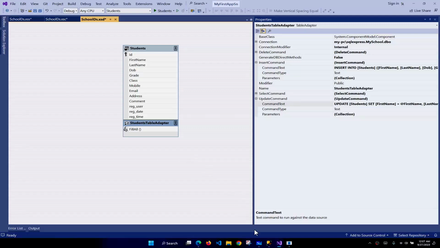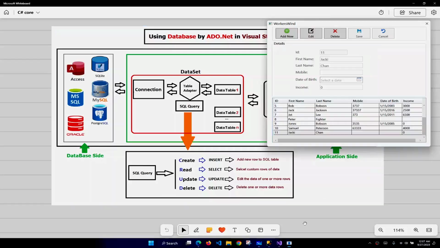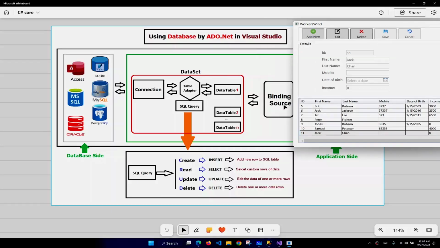So what about the next step? In the next step, it's time to start working with the binding source and designing the items on the window and connect the data inside my data table to the items on the form using the binding source. It's time consuming, so stay with me. Thanks and thank goodness.